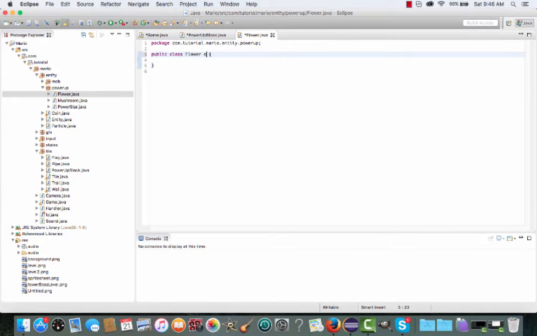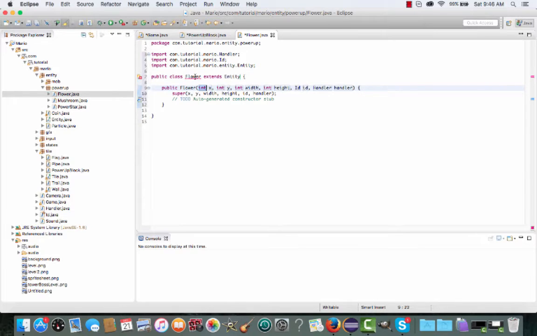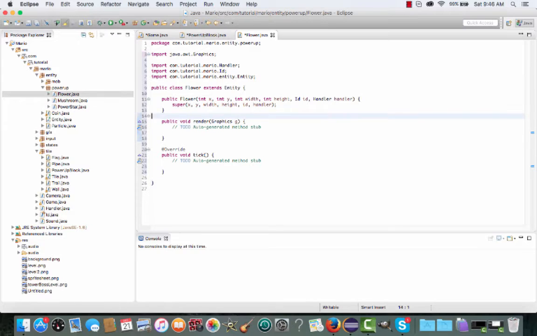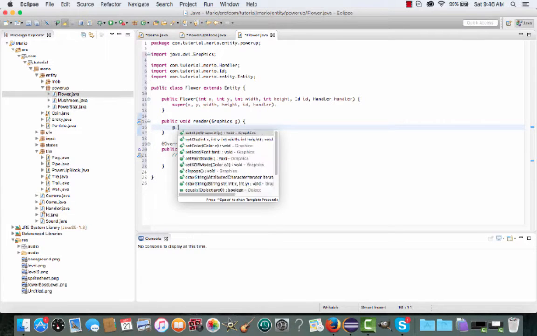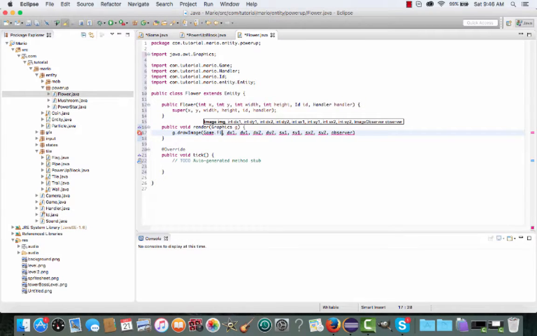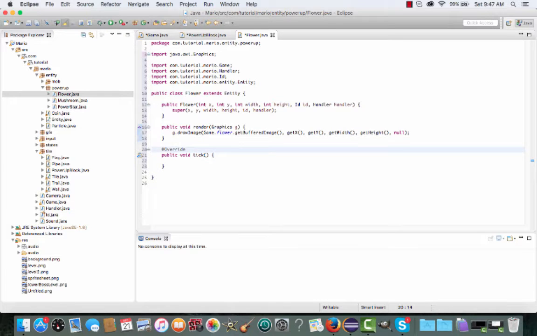We don't really need to do much in here. All we need to do is make it render the fire flower sprite, and that's pretty much all we need to do for this class. We don't need to do anything fancy in the tick method or things like that. So we have to do the usual g dot draw image game dot flower. Oh my god, what is wrong with Eclipse? Game dot flower dot get buffered image get x. Alright, and that's pretty much all we need to do for the flower class. As I said before, we're not really doing much in this class.